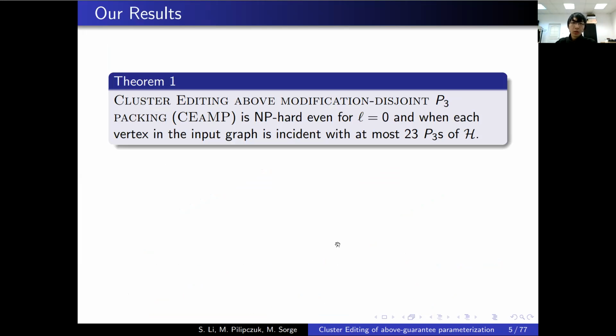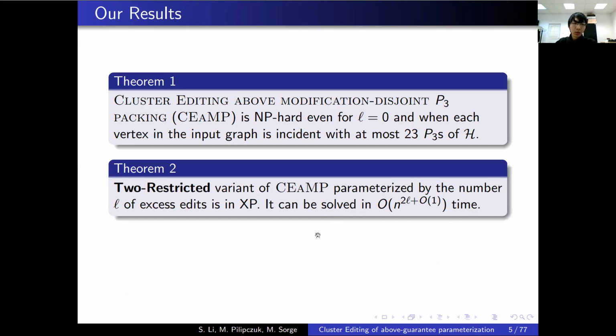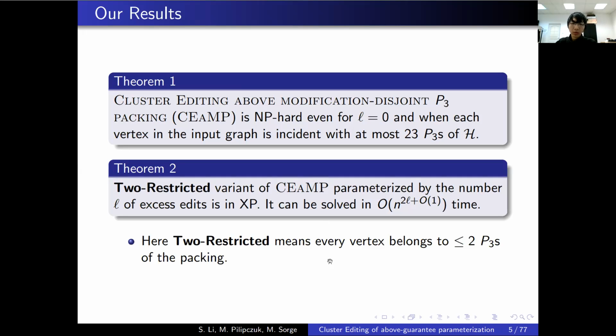In our paper, we mostly have 2 results. The first result is that cluster editing above modification disjoint P3 packing, CEAMP, is NP-hard, even for the case L equals 0, and when each vertex in the input graph is incident with at most 23 P3s of the packing. The second result is that the 2-restricted variant of CEAMP parameterized by the number L of excess edits is in XP. Here 2-restricted means every vertex belongs to at most 2 P3s of the packing.